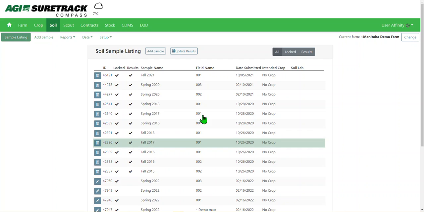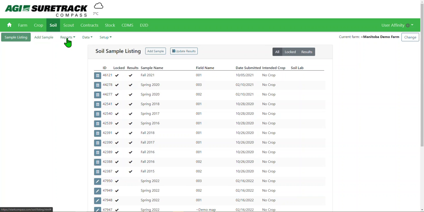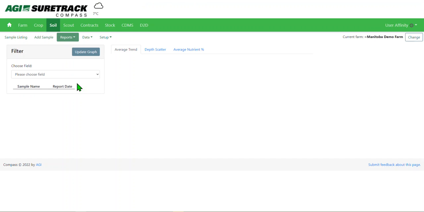First, get logged into your system and click on the soil pillar. Next, we're going to go to the Reports section in the submenu, and we're just going to scroll down to the very last option, Soil Trends. Compass has built in a soil trending graph.